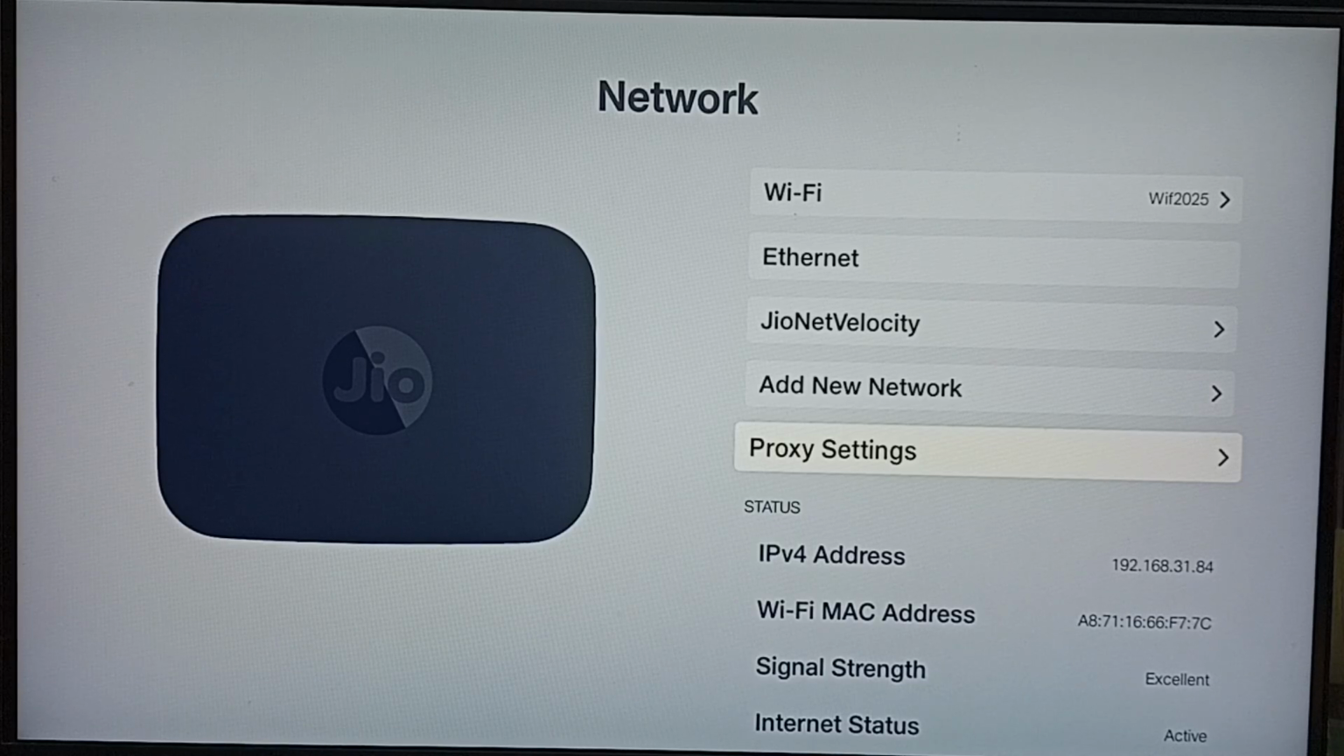First you have to connect this Jio set-top box to a Wi-Fi router. Then you would be able to find this Wi-Fi MAC address and IP address. You can try this.